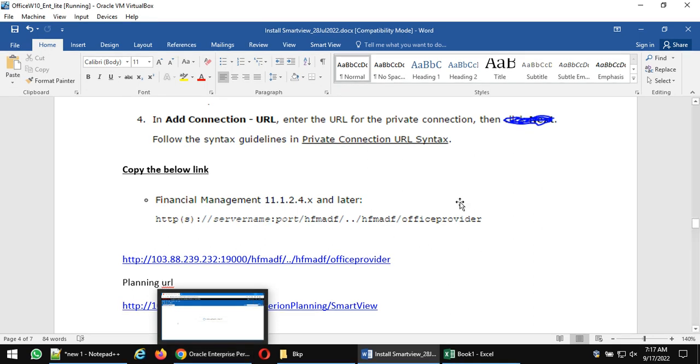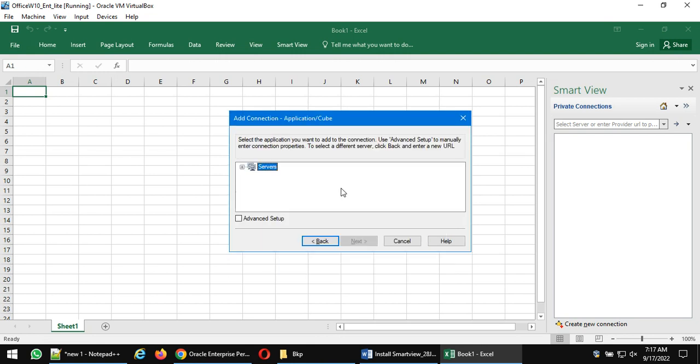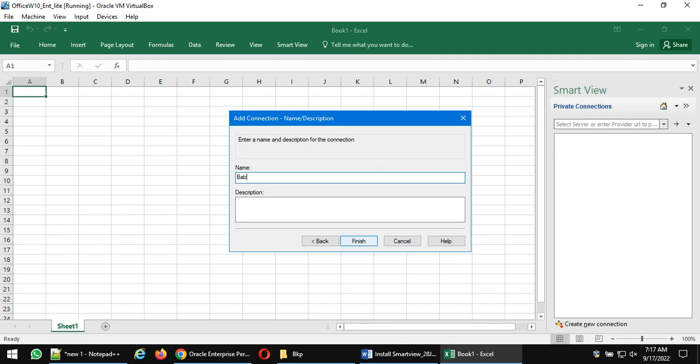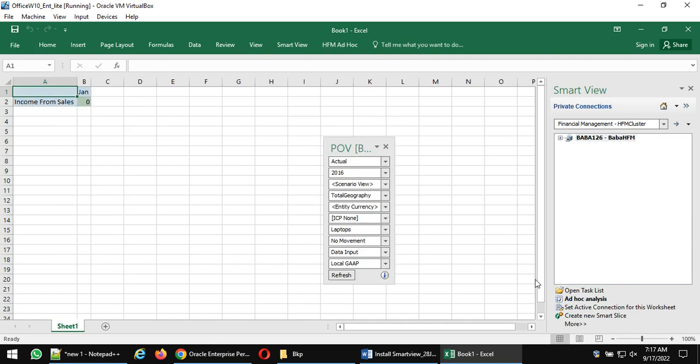Come here. Password. Done. Expand server. Expand cluster. Application. Done. You can put anything. Finish. Connect. Now we are good. When you click on this ad hoc analysis, you will get the POV. Yes, this is 100% correct. Are we clear? How to install SmartView and how to connect to the application? Yes or no?